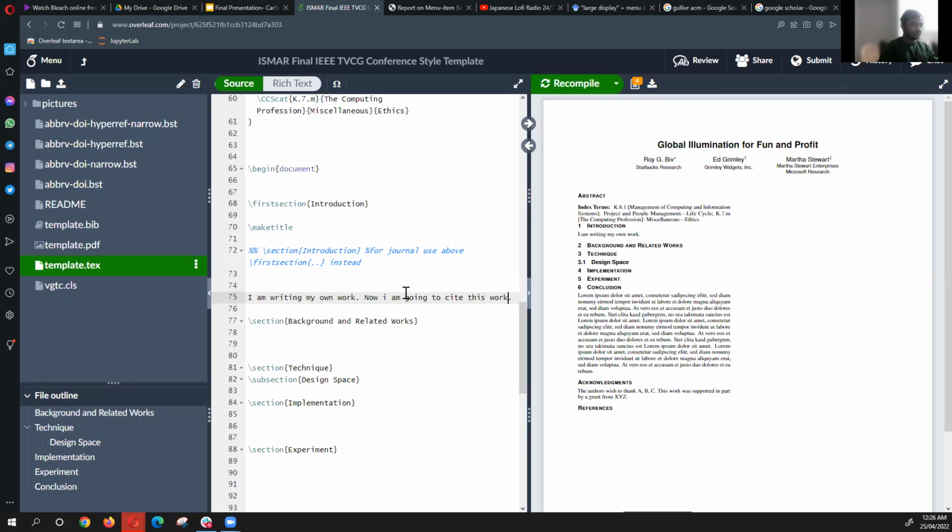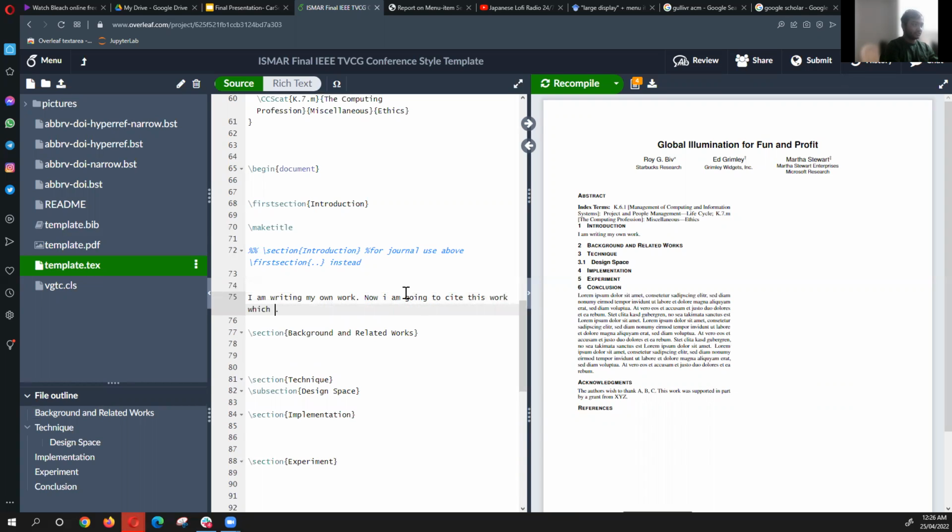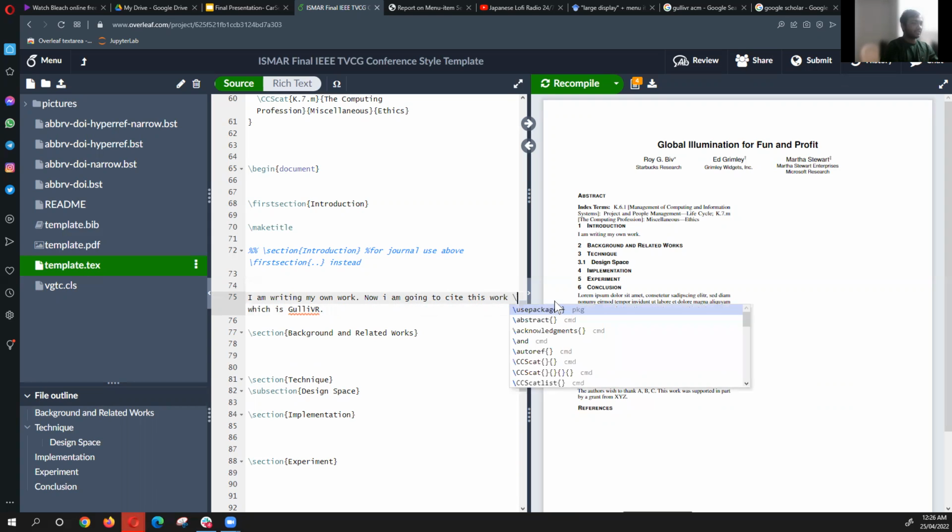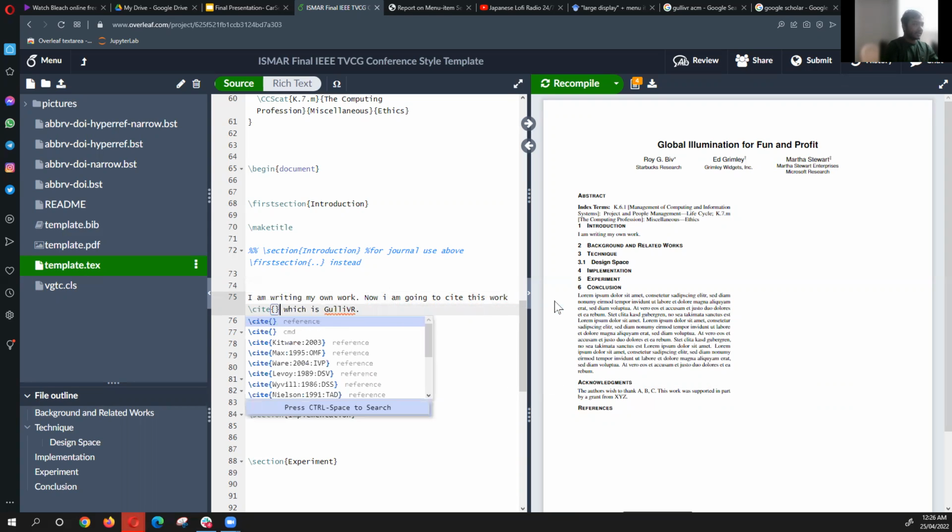Now I'm going to cite this work, which is Gully VR. So I want to cite here. What I have to do is add a space, then backslash cite, and inside the bracket, I have to give an ID that I'm going to cite. So how do I find this ID? Or what do I do?